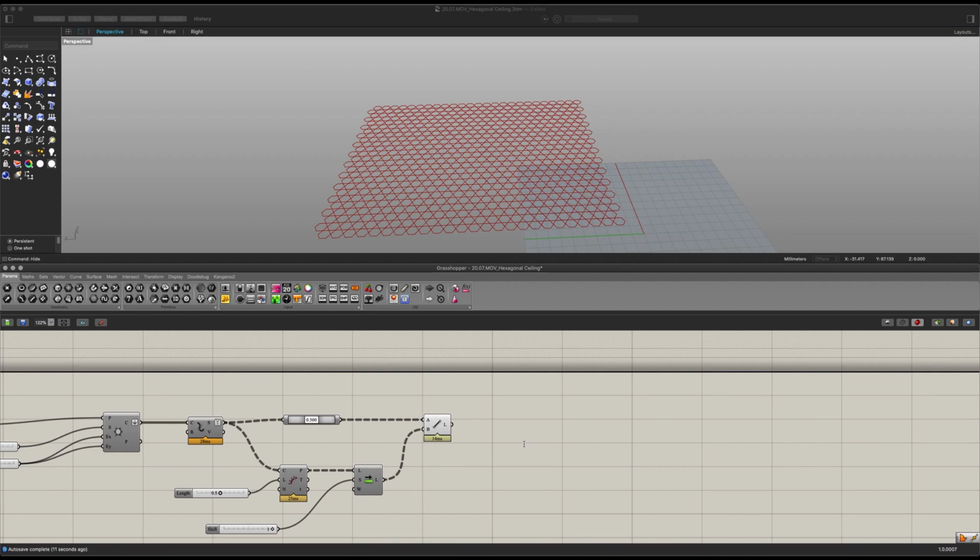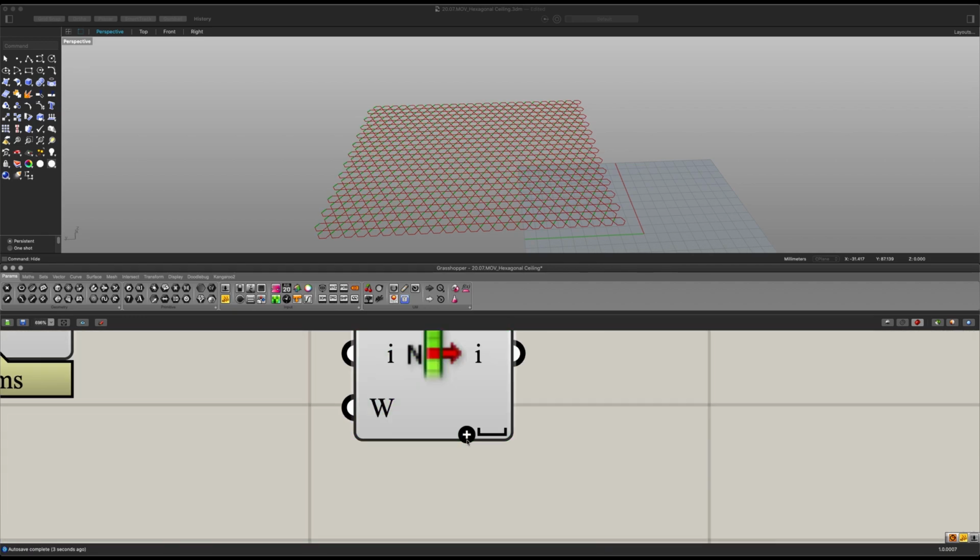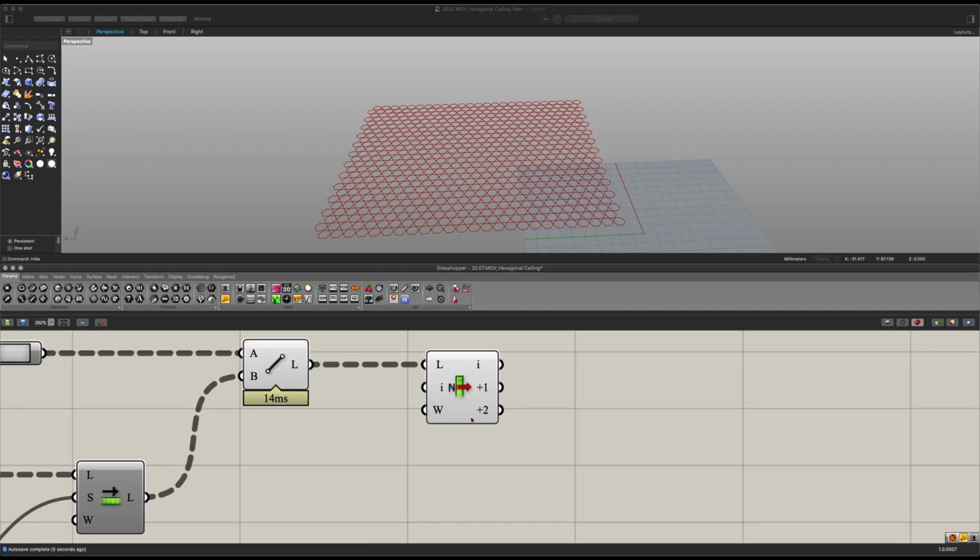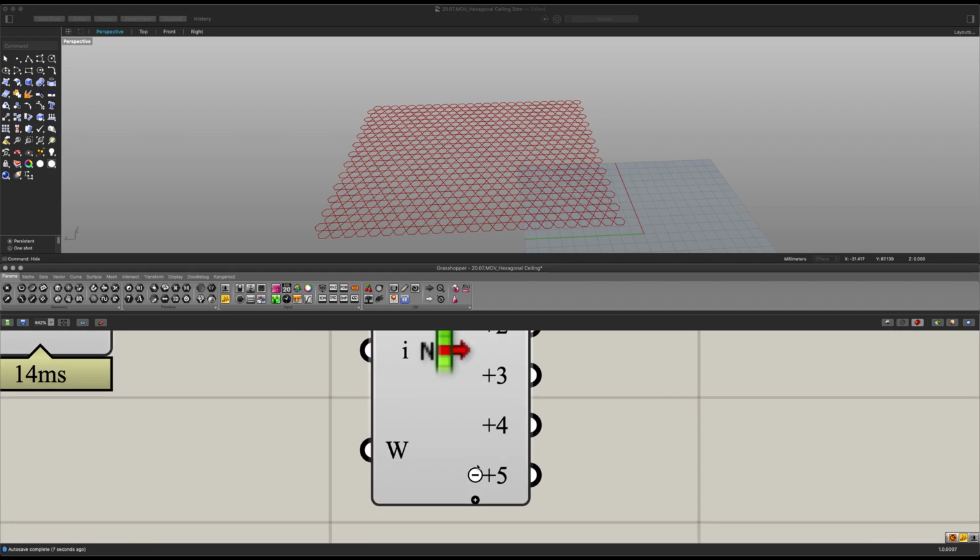Next up, we're going to need a list here. Since we are working with hexagons, we're going to bring in about 5 more items. So 3, 4, 5, like so.